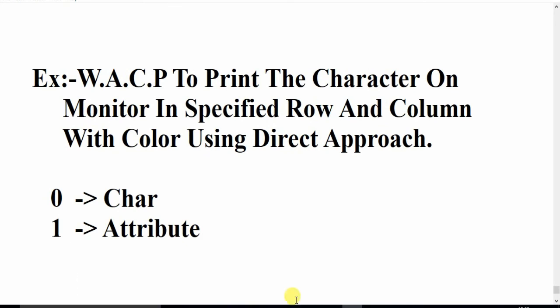So the first 3-bit value is set for foreground color, the next 4-bit value is set for background color, and the last bit is set for blinking of the character. Blink is nothing but flickering of the character. If the last bit is 1, the character will blink. If the last bit is 0, then the character will not blink.